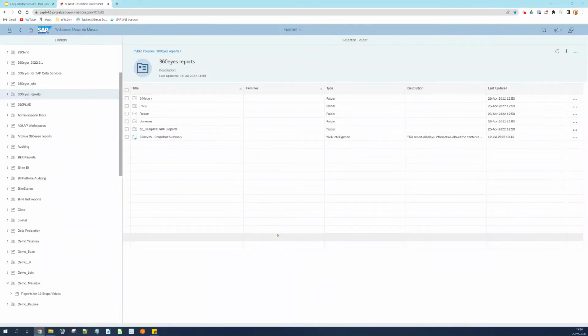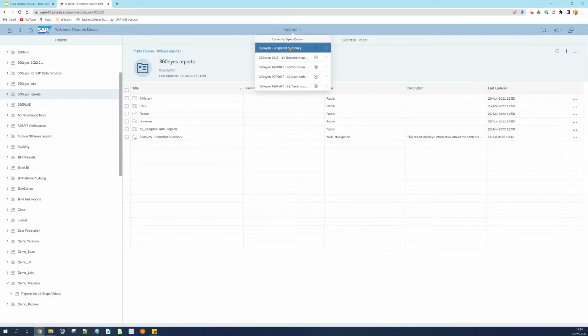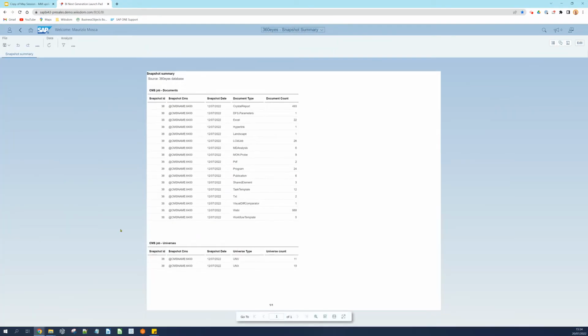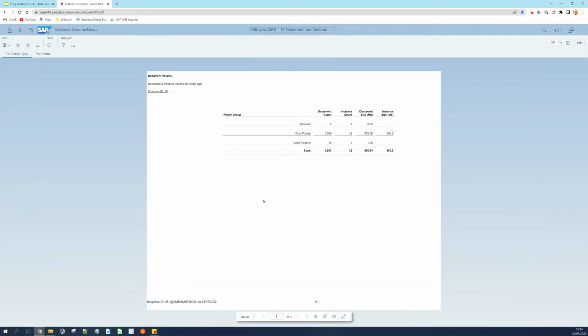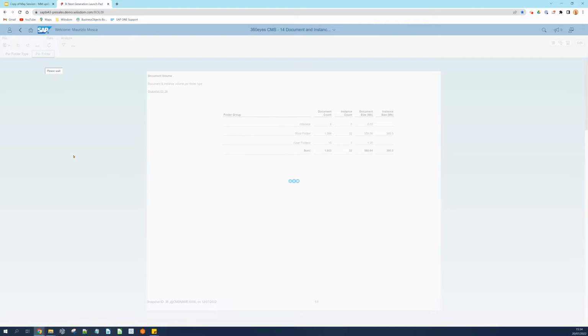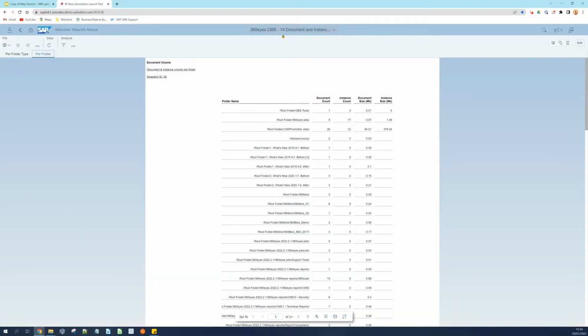I will now show some of the pre-built reports provided by 360eyes that can be used to evaluate your system. The Snapshot summary report can be used to have an initial inventory of the system's content. It shows a breakdown of the various document types and universes. The Document and Instance Volume report shows the number and size of report and instances, broken down by folder type and by folder.